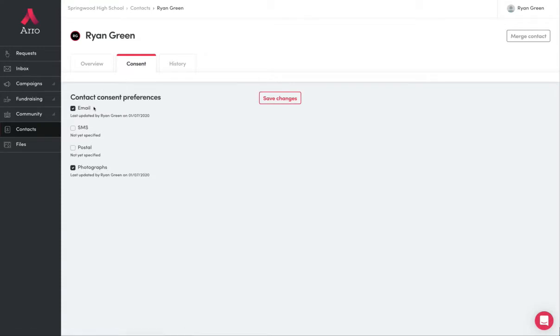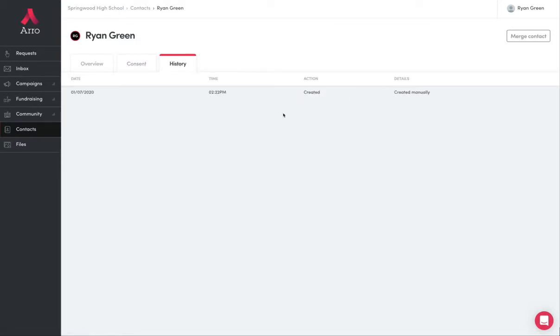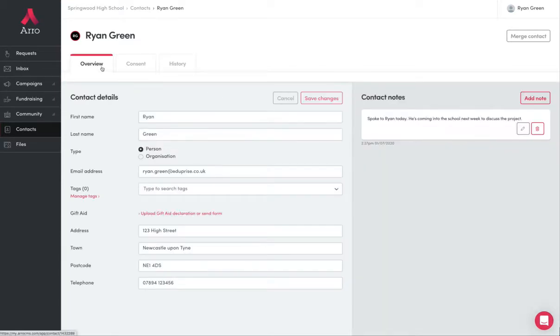I can manage consent preferences, so in line with GDPR, whether they're happy with photographs, email, postal communications, SMS, and any history or changes. There's a change log here. Again, that just helps you keep an eye on this. Obviously, we're expecting this to become quite big with contacts. You want as many contacts as possible, so all of that will be in there.